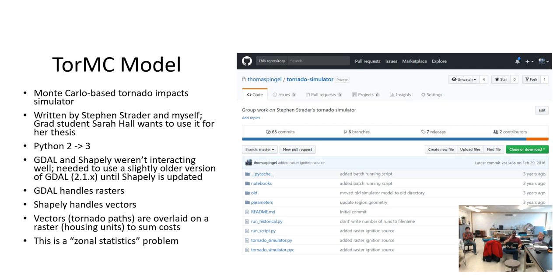This is kind of a side job that I had to do this week. So I worked on a tornado modeling Python application with Steven Strader, a former PhD student in the department. Steven graduated a year and a half ago. He's now teaching at Villanova. The model itself was developed to simulate and assess future potential costs of tornadoes based on changes to how tornadoes happen, but also changes in population distribution.